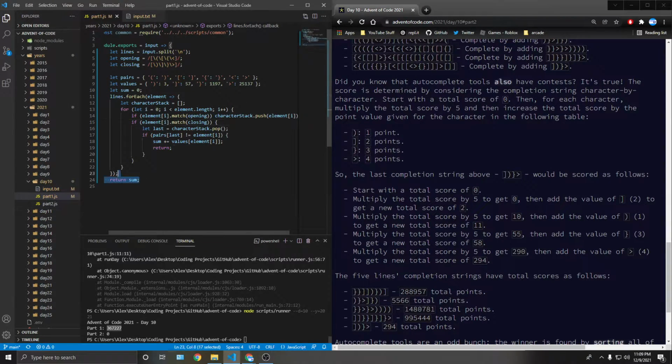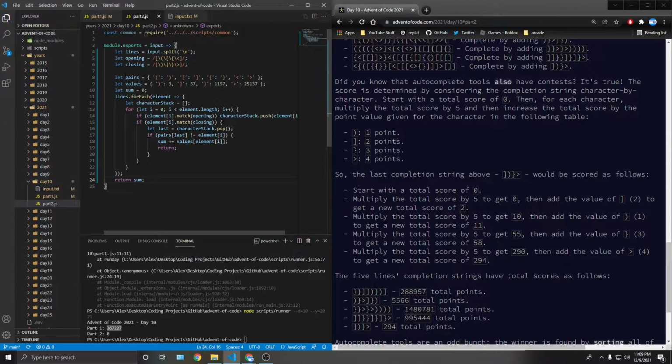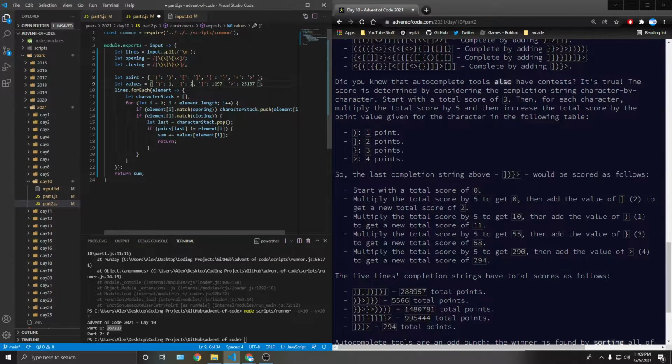Like I said, this is what I needed to get a better part 2, and this is what it is. It was the character stack. So for the incomplete lines, now we don't need this value anymore. We don't need sum. We need to change these to 1, 2, 3, 4. Good news is now if we get to this, it should just be incomplete lines.